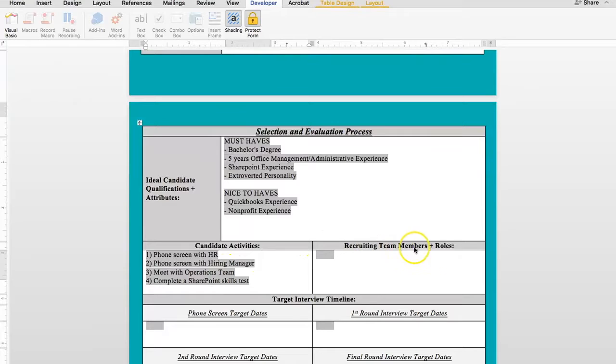Moving on to recruiting team members and roles. In most cases, and in an ideal selection process, in my opinion, the hiring manager will have decision rights around who will ultimately be hired for this role. That's why, as the recruiter, I'm having this conversation with Mr. Jackson.